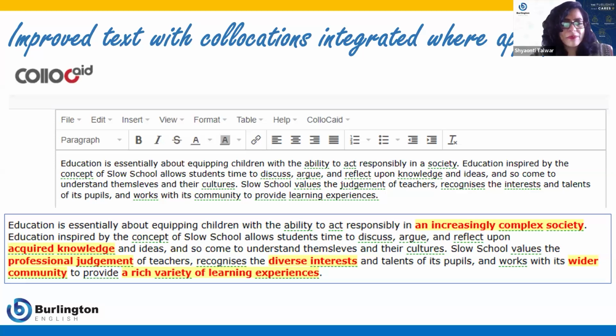So, education is essentially about equipping children with the ability to act responsibly in a society. Now here it is, the level is enhanced, the vocabulary range is expanded to say, in an increasingly complex society. So do you see how collocational usage lifts the language, upgrades it to another level? Reflect upon acquired knowledge. Now here it's just reflect upon knowledge and ideas, acquired knowledge and ideas. So what happens is you're constantly grading it to a more complex, difficult and richer level.